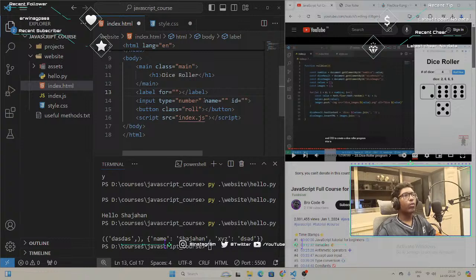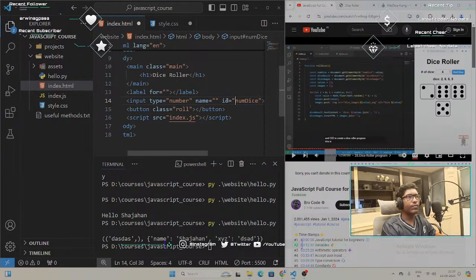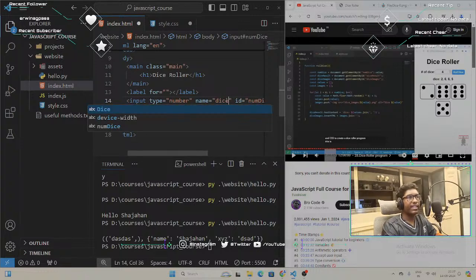And what are we gonna call this input? Num dice, let's call it that. We're gonna call it num dice, and I don't think we need a name here, do we? We'll still give it a name anyways, you know. We'll call it dice counter, or just counter. Let's just call it counter.